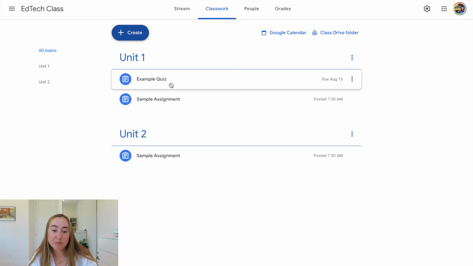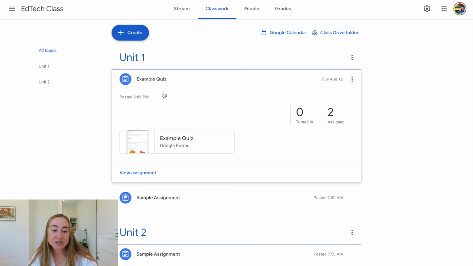So if I click on Example Quiz, you'll see that the directions would be right here for students, and the number of students that have currently turned it in is 0, and the number of students who have been assigned this activity is 2, because that's how many students I have in my Google Classroom. Yours will likely be much more if you have more students in your class than just 2. So now you can wait for students to respond to the quiz, and I'll show you what the student perspective looks like now.